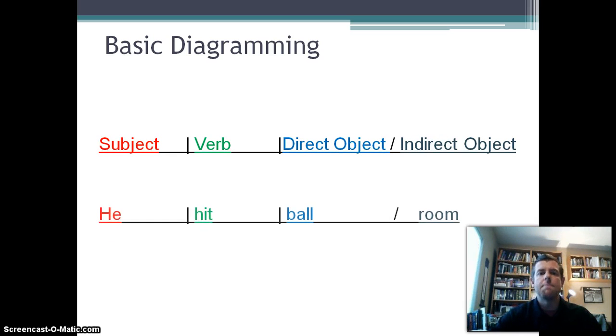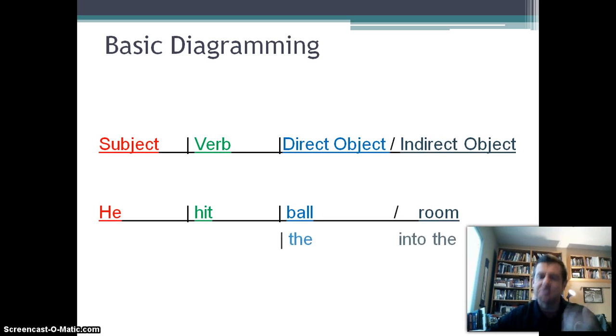First off, you should, as a little refresher, be able to identify the subject. There's three main parts of every sentence. It's a subject, a verb, and then the object, a direct and indirect object. So what you see here, a subject would be like a person, so who's doing the action. So he is the subject. The verb would be hit. And then the actual direct object is the ball, and the indirect object would be into the room. The indirect object technically would be room.